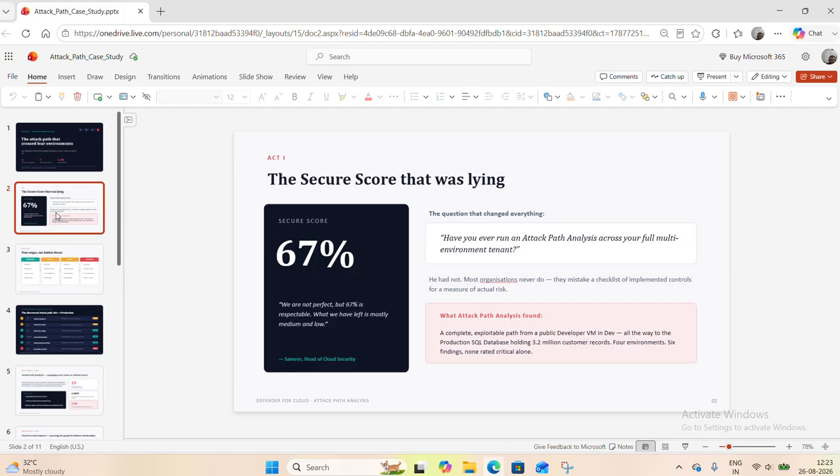Now, here are the four numbers that frame this entire story. Secure score was 67 percent, which looked acceptable but concealed a critical attack path. Six medium and low risk configurations that chained into one catastrophic path. 3.2 million customer records reachable via the exploit chain, and 23 total attack paths that were eliminated after the remediation.